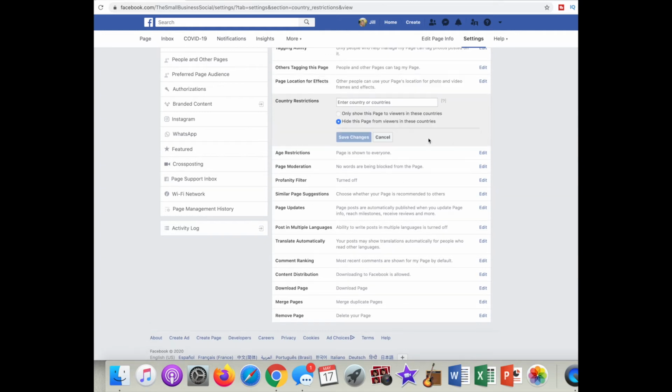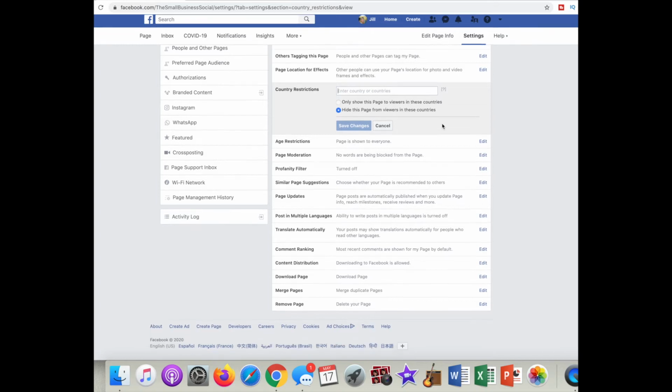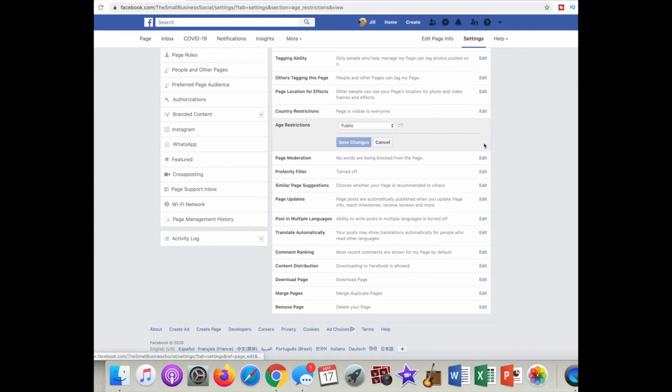Country restrictions. Now, you can say the page is visible to everyone, or you can restrict countries. If you start to find you get a lot of spam from a specific other country, you can type that country's name in here and you can hide it from viewers who reside in that country. Now, age restrictions. This page is public. You can also say only show it to people over 17, 18, 19, 21, any of those things. If you sell alcohol, you absolutely have to be very careful with all of these sections, and you really need to mark everything properly.